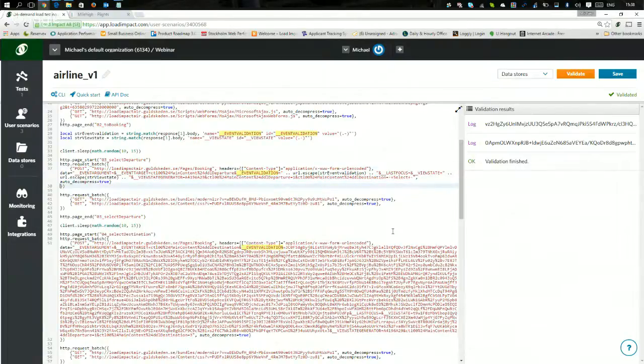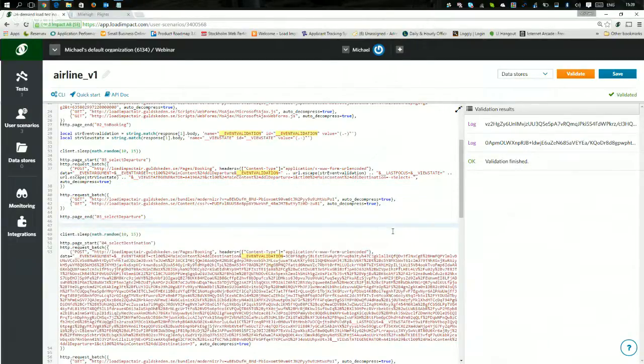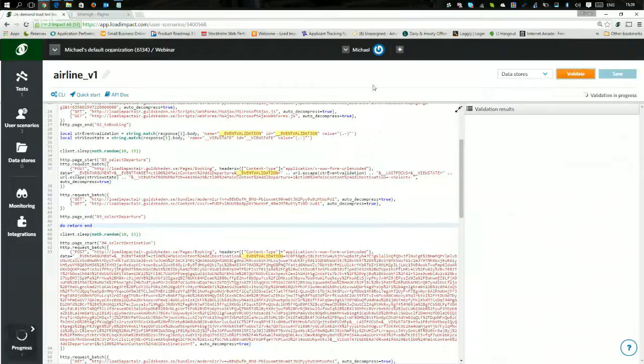Here we go. Now we have used the dynamic values of view state and event validation in the post, which means it should post correctly. And that ends the transaction. Let's just find out if it works. We'll stop right there, not move any further, and let's validate that.